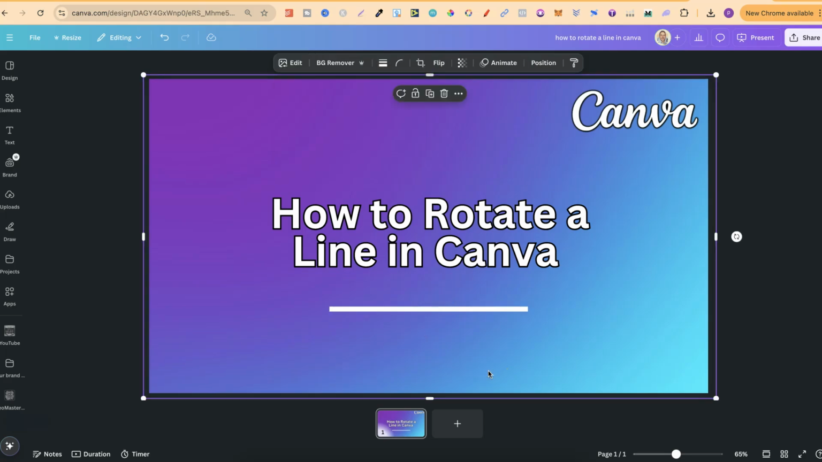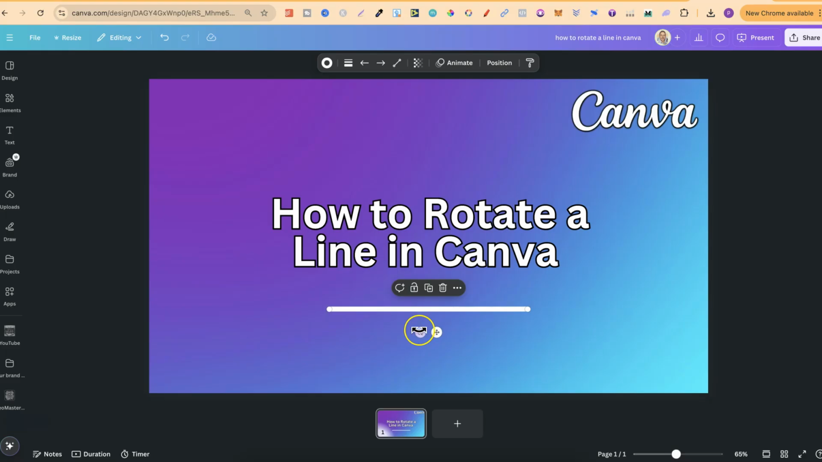Now to rotate this, all we want to do, even if this is a graphic as well, is simply click onto that line, and then we're going to see this underneath. Now if we click on there, hold it, we can then turn to whatever we want. So we can rotate this however we want as well.